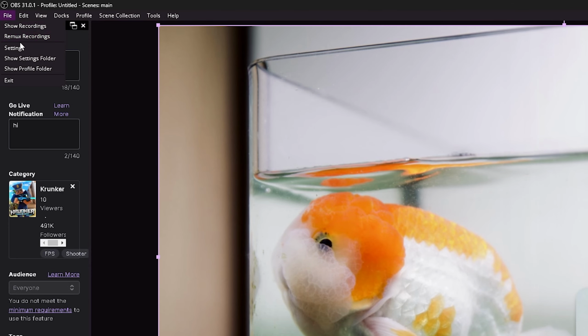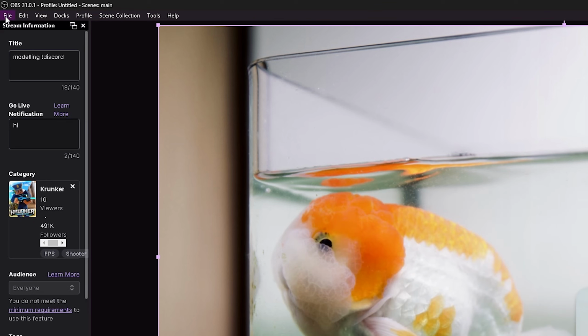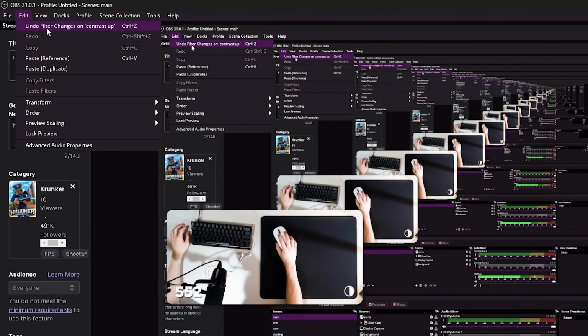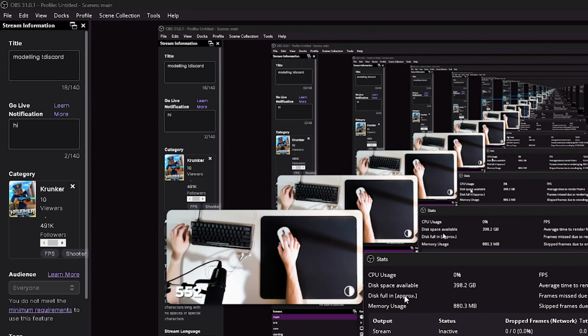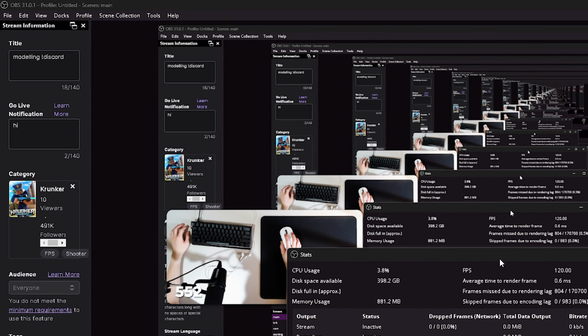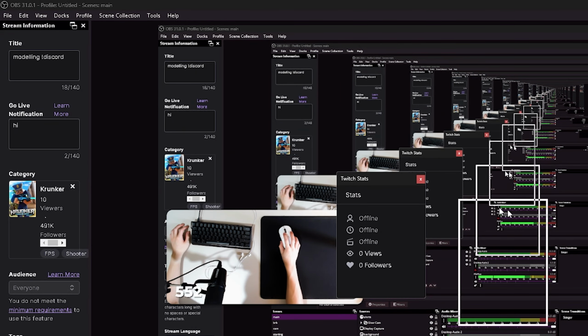For file, you can show the recordings. This pulls up this folder so you don't have to go and find it yourself. You can remux recordings too. It's basically all the controls you already have in scene sources in the preview. View, you can view stats, like the stats that you could open in startup. You can reset docks, and you can select different docks that you want, like Twitch stats feed.